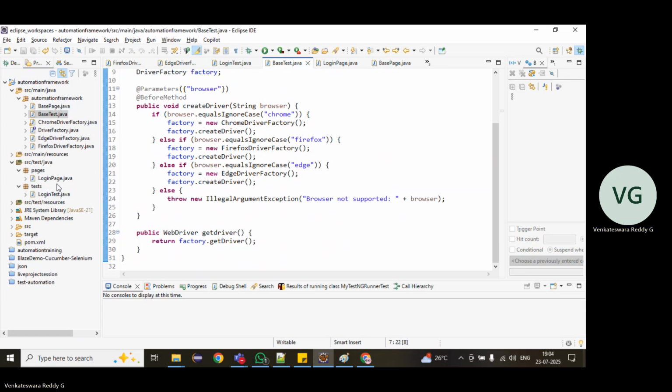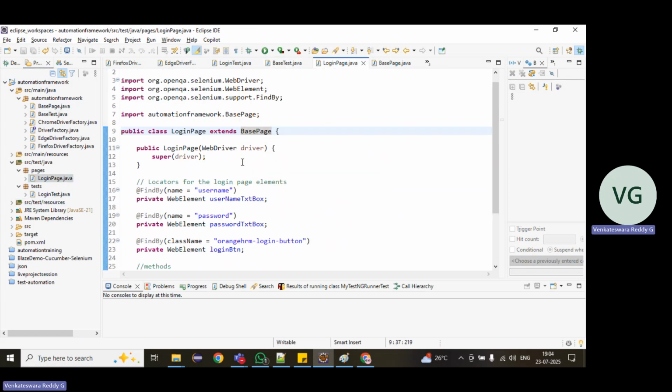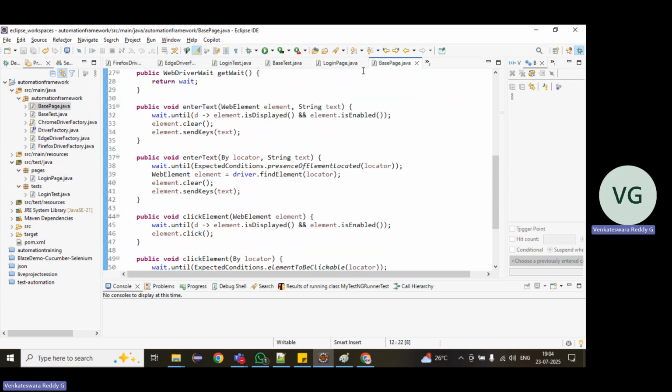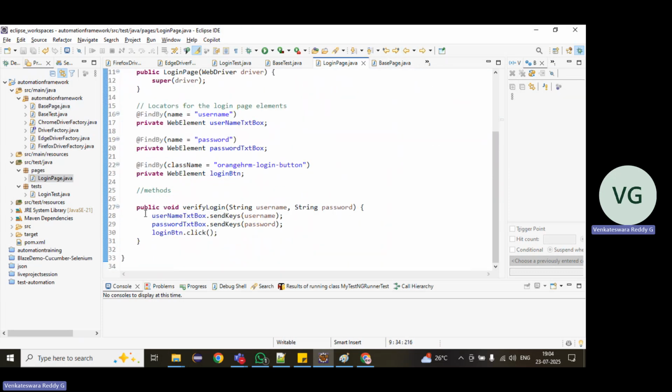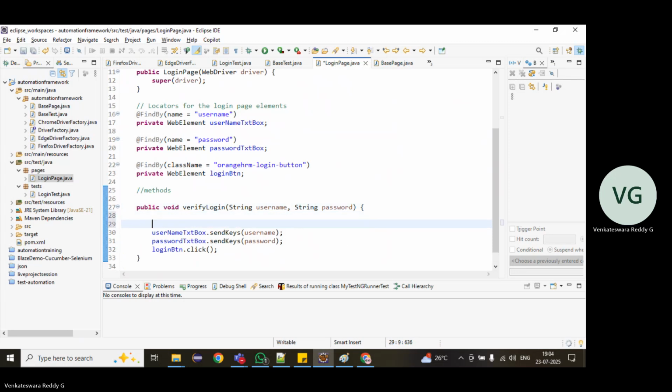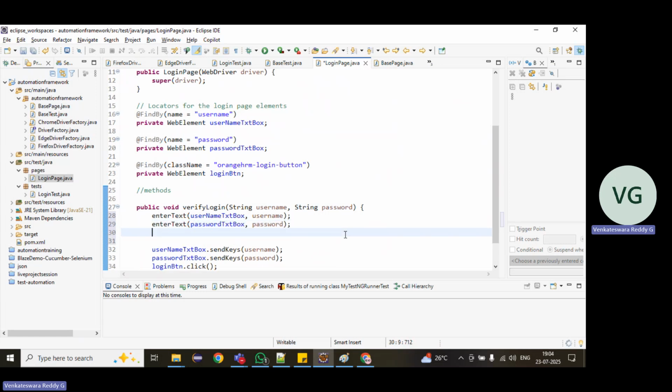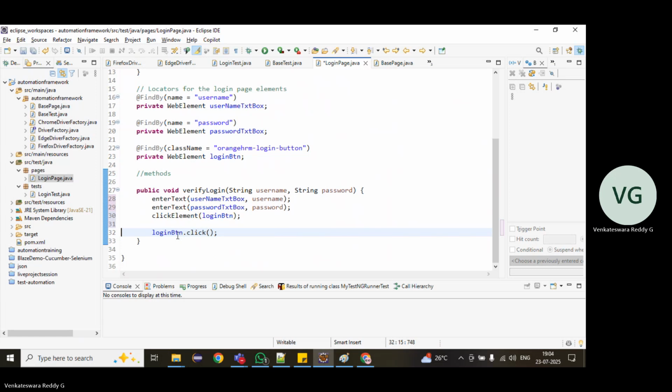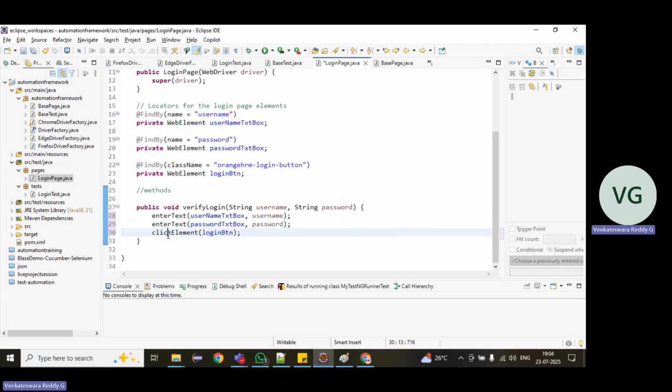Override, right? Suppose sometimes what will happen? Click method is not working. Whatever click method is there, it is not working. Here what we have to do is first enter text in the username text box, then enter text in the password, then click. Suppose sometimes this click method is not working. The base class provided click method is not working. Then what can I do? I can override.